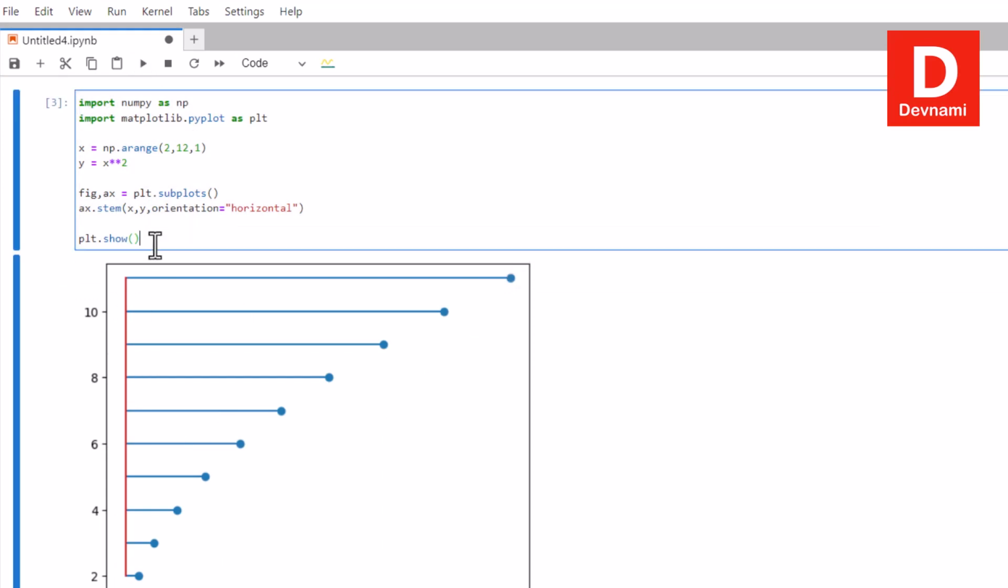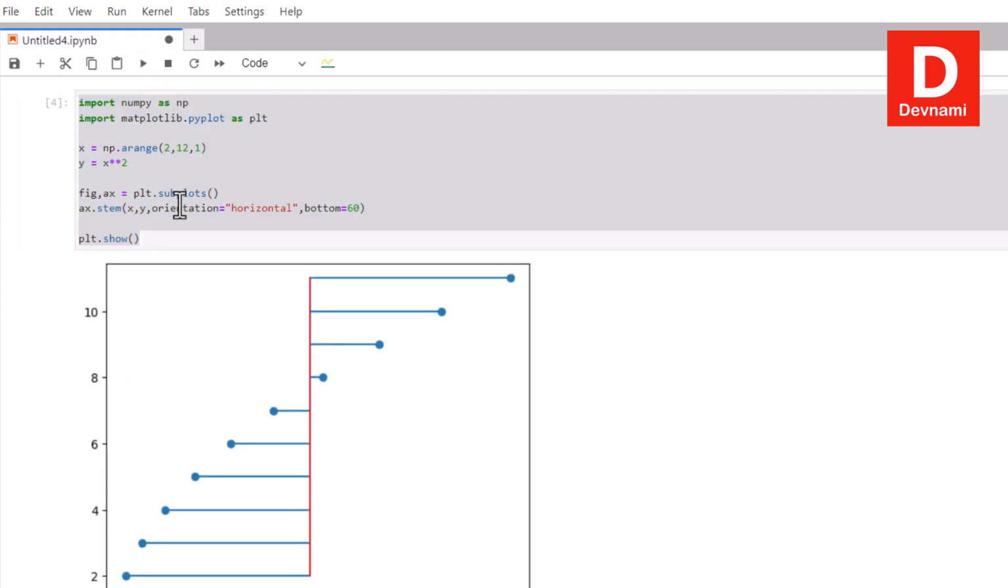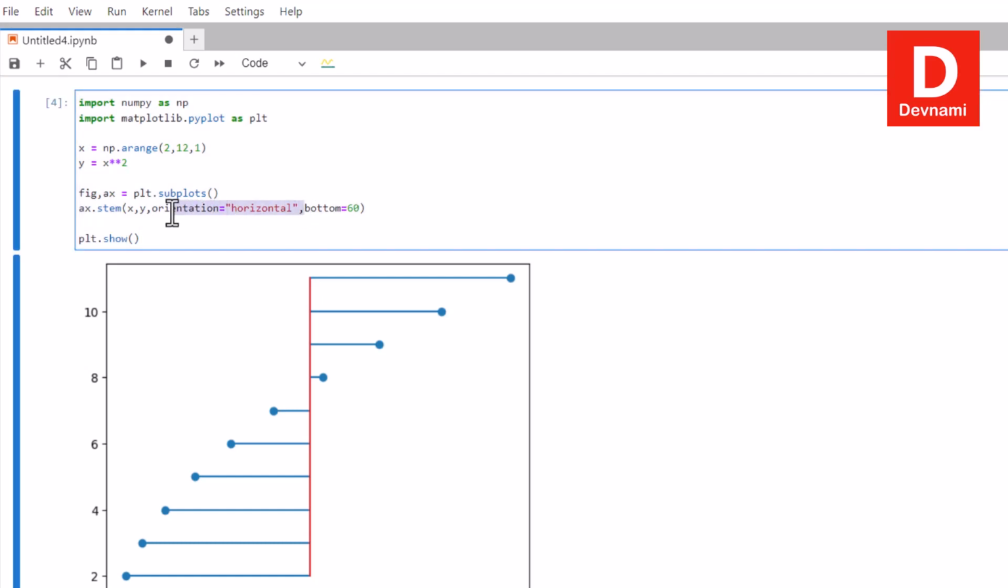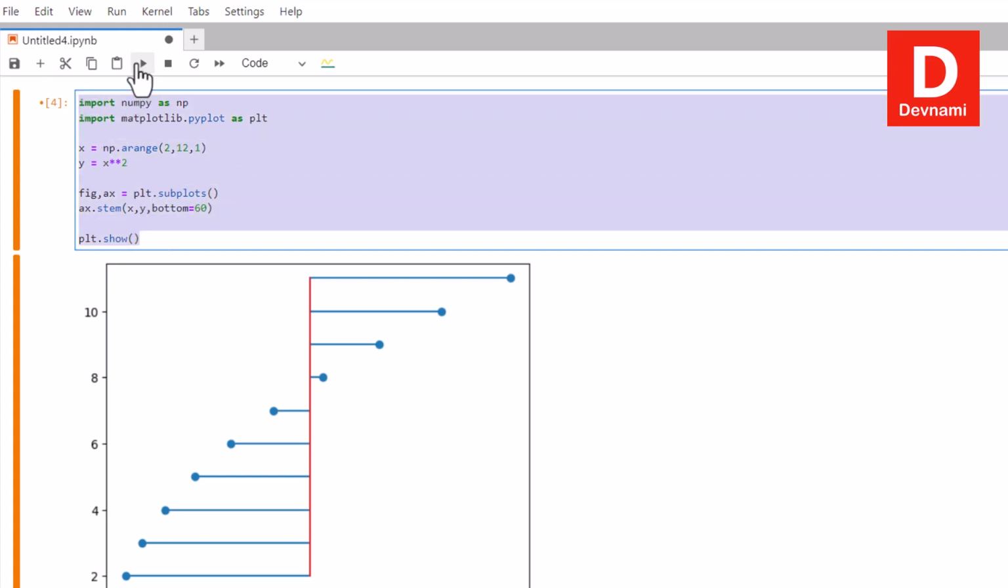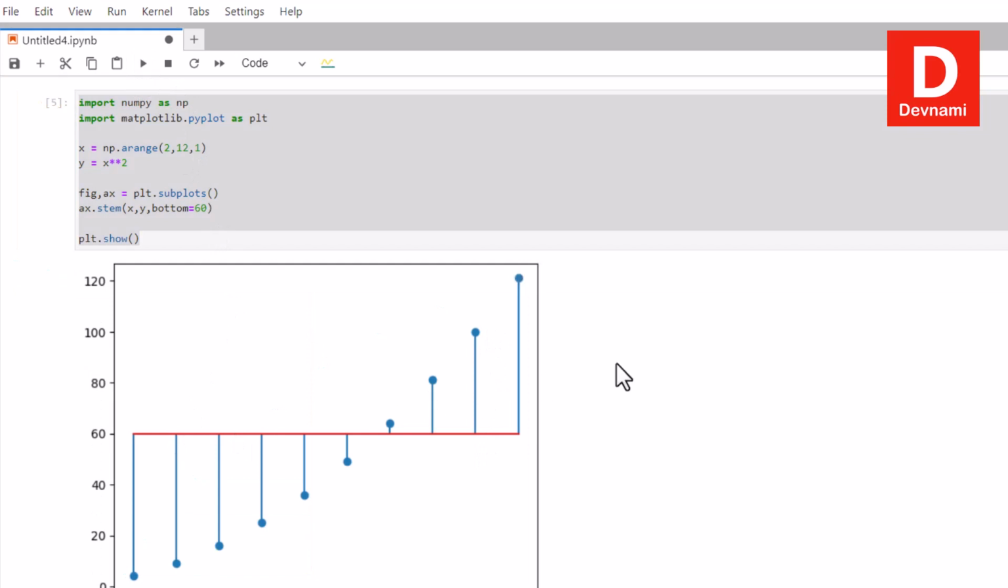The next thing we can do is add a few more parameters, like say bottom set to 60. If we run this, let's see what happens. As you can see, this happens with horizontal orientation and a bottom value of 60. If we remove the orientation, it will continue to hold the bottom value 60, and now with vertical orientation, the output will be something like this.